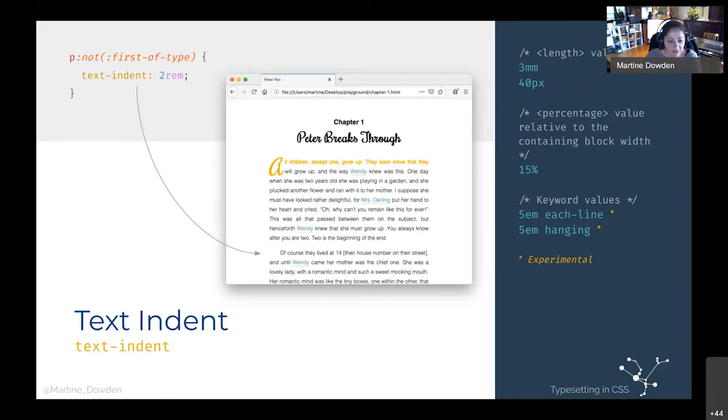The thing with that is you can actually do each line versus hanging on some browsers, but it's still very experimental. And again, support mileage will vary wildly. But that would allow you to do a hanging indent, which means it would indent backwards, or to indent everything. But at that point, just margin it. That works too.